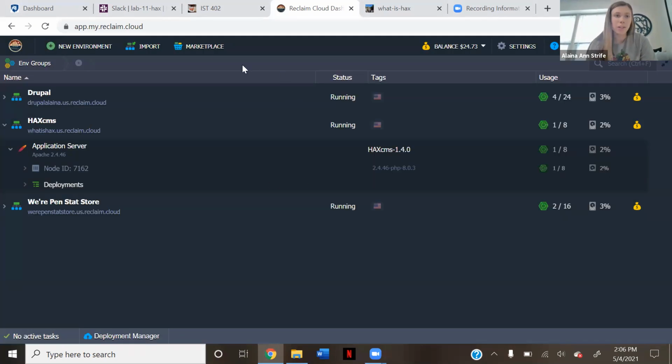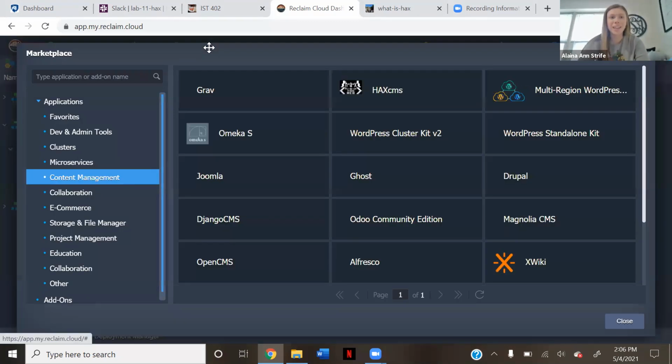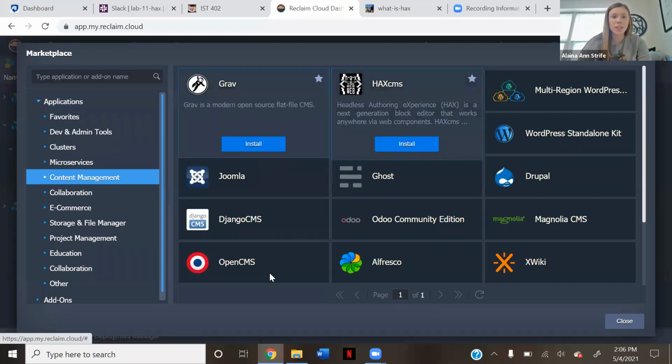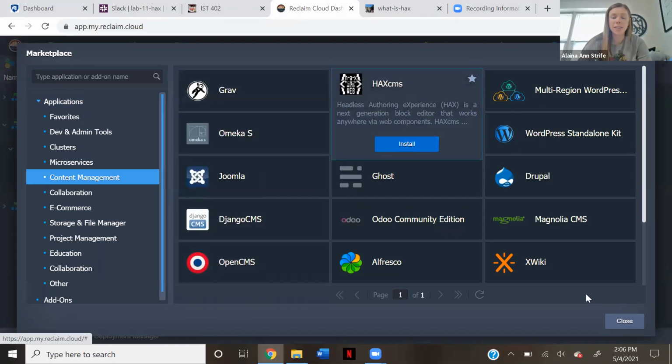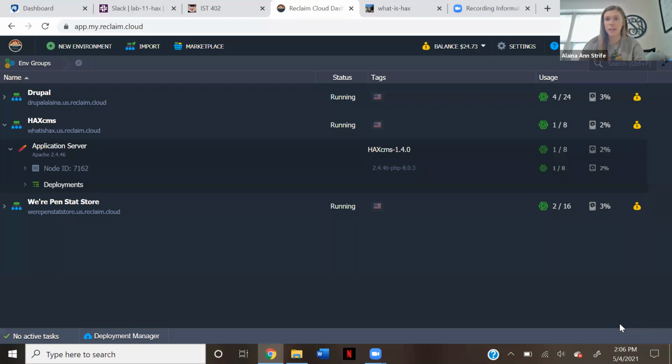Oh, wrong button, sorry. Marketplace to create the environment. You can see all of them here, but what you're going to want is HAX, install, and then get that started up, and then that will allow you to start running it here. And then to edit it, just go straight into the browser. That is the easiest option.